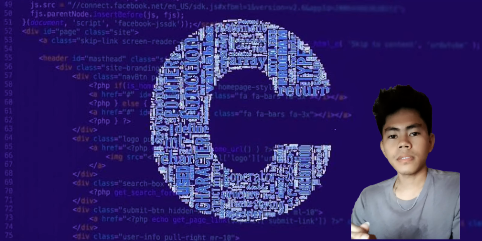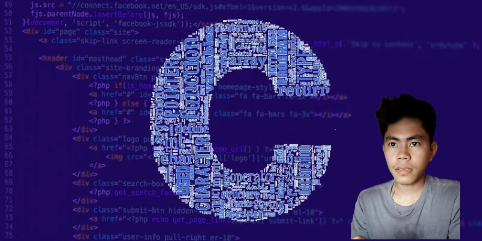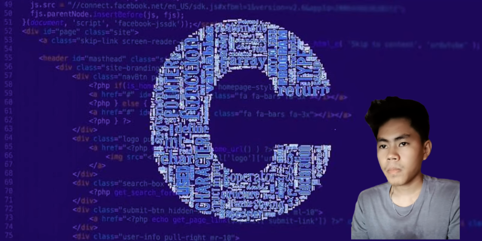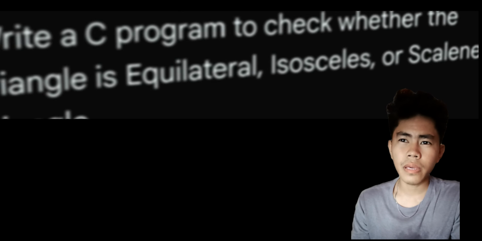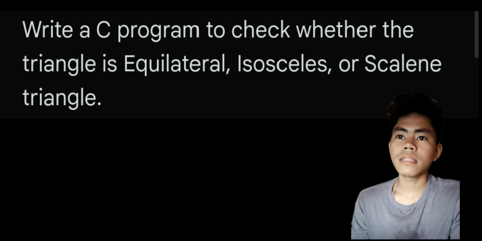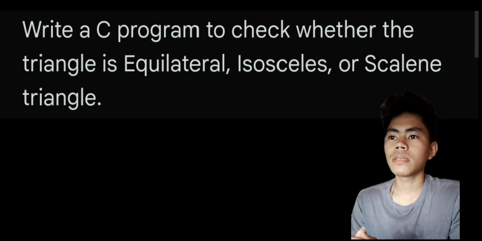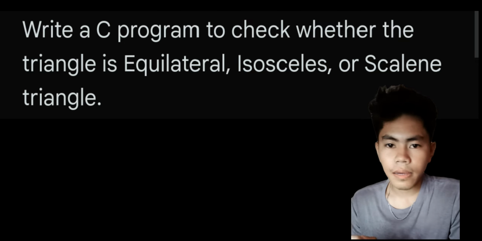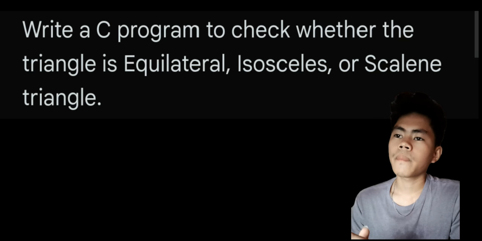Good day everyone. Today we have an activity about the C program. So our question for today is to write a C program to check whether the triangle is equilateral, isosceles, or scalene triangle.